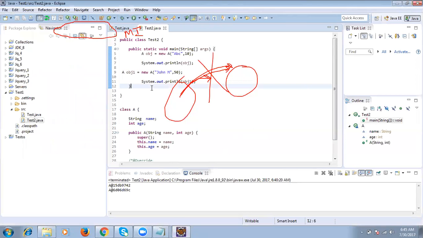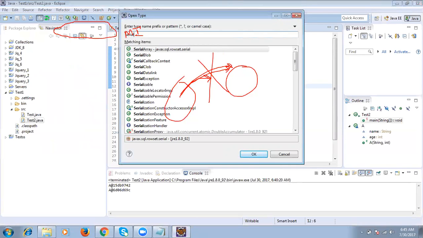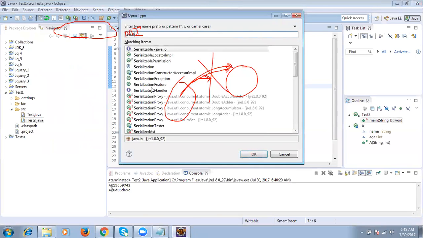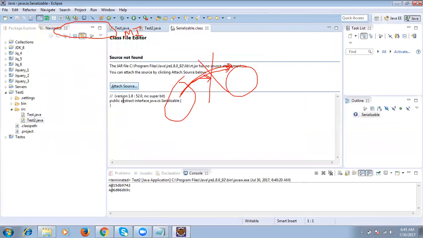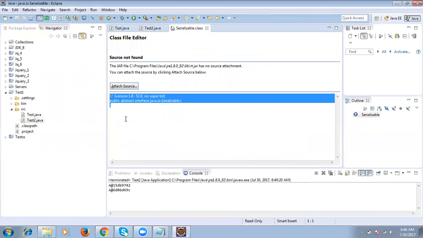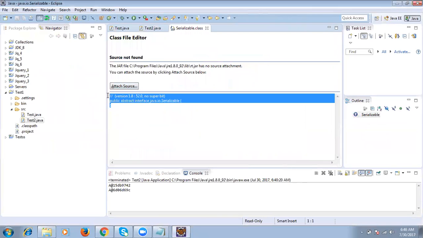It's clear, right? So this is the Serializable interface. Did you see any method over here? It is a public interface. Do you see any method? No, right? This is called a marker interface.